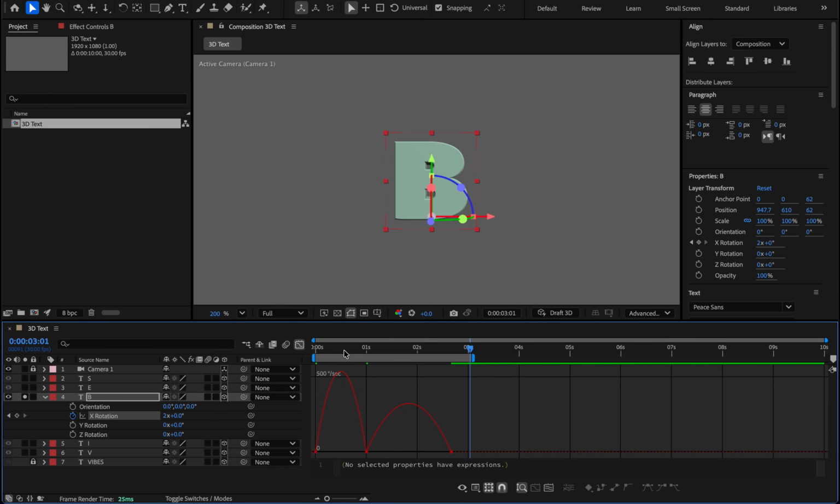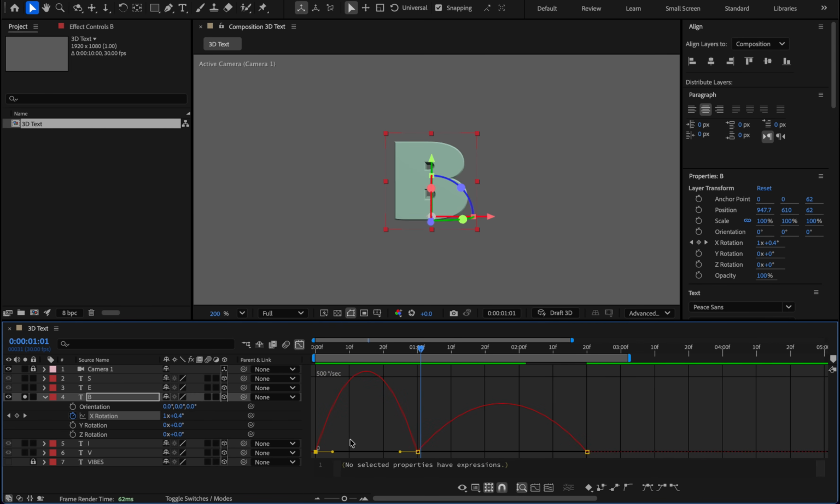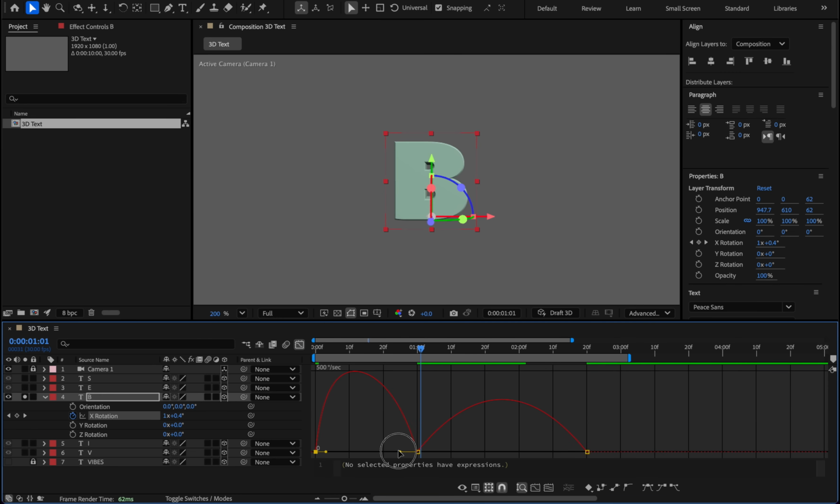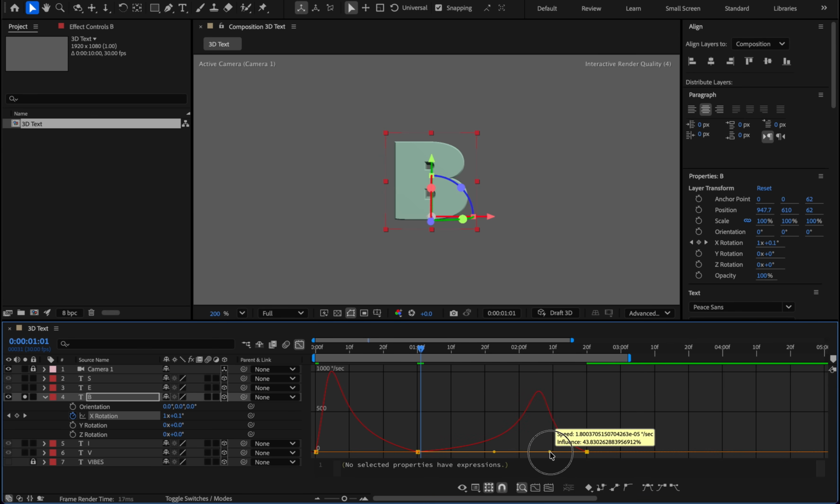Open the graph. We want it to start at high speed, slow down, and then speed up again. For this side, 20. And this side, 85. And this side, about 90. And this side, 40.